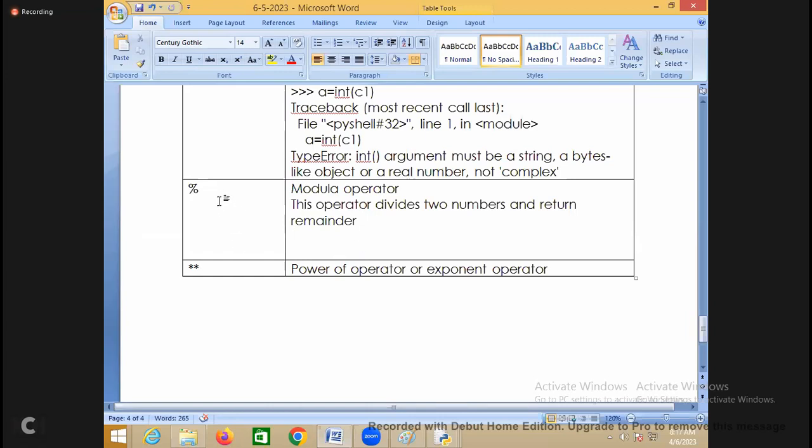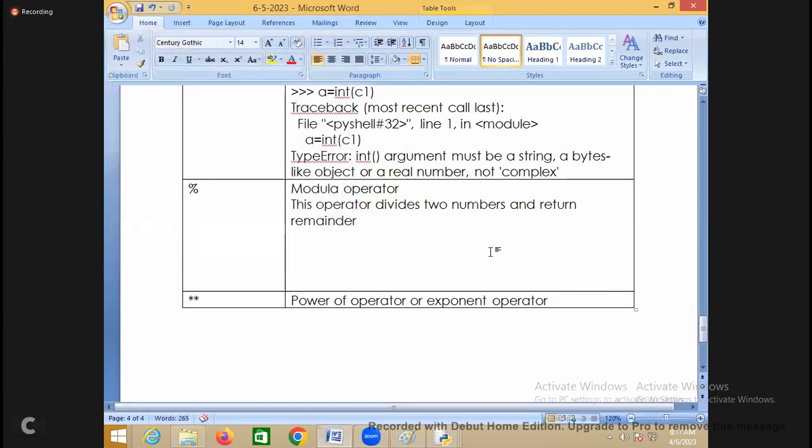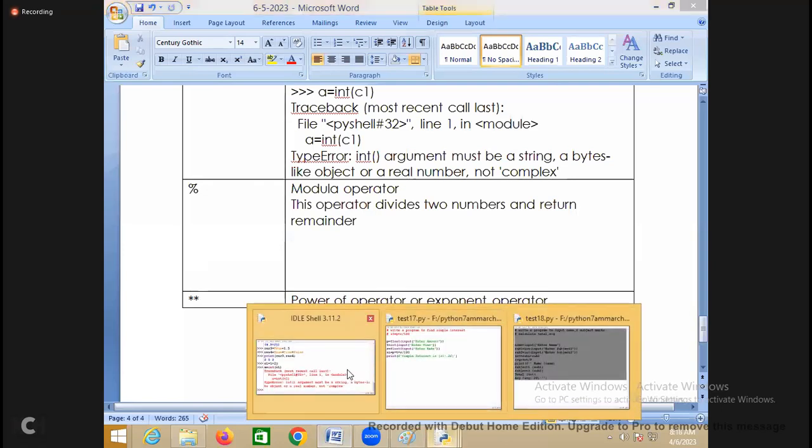But how are you finding the remainder? By using an operator called which one? Percentage. Percentage does not get the quotient here. Percentage gets the remainder. Right? Please just listen here.